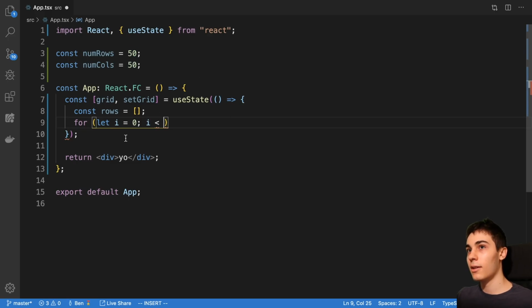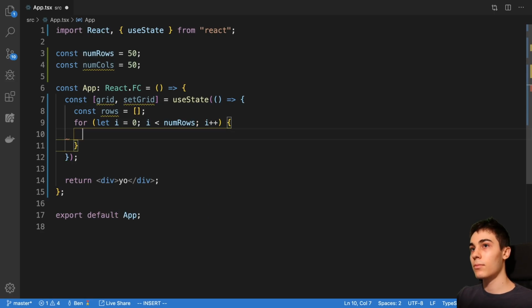So what I want to do here is just create the rows of our grid. So I'm going to do a for loop to the number of rows, and we're going to say i++. And then inside of here I want to say rows.push. And then here I just want to push a column basically. And so the column is just an array, and how I'm going to represent this is zeros and ones. Zeros means it's dead, 1 means it is alive. And so by default they're all going to be dead, so we're going to put zeros everywhere.